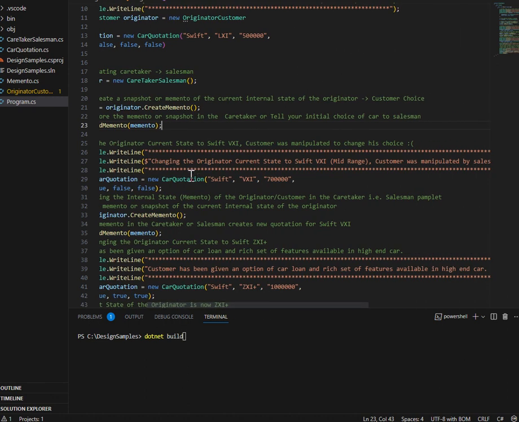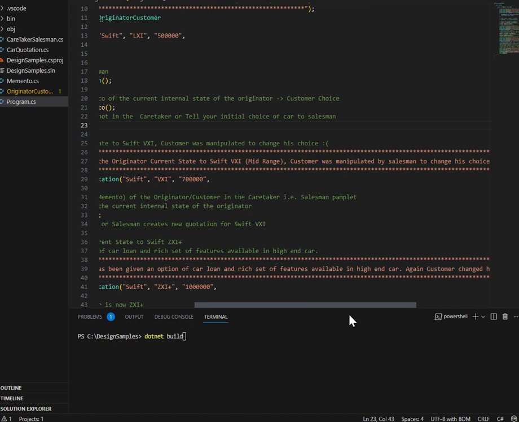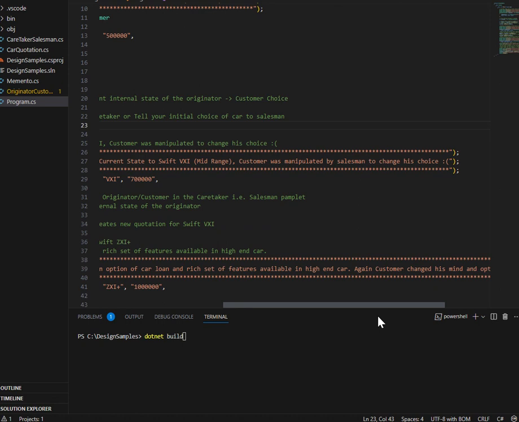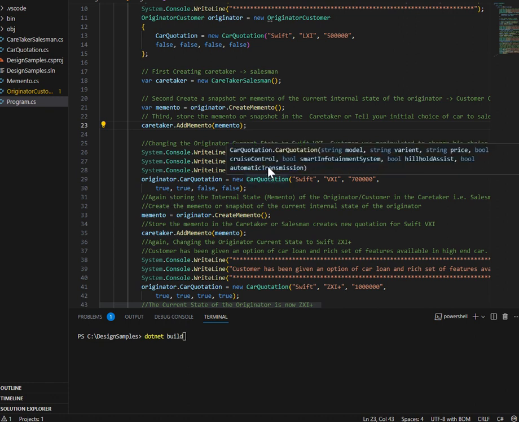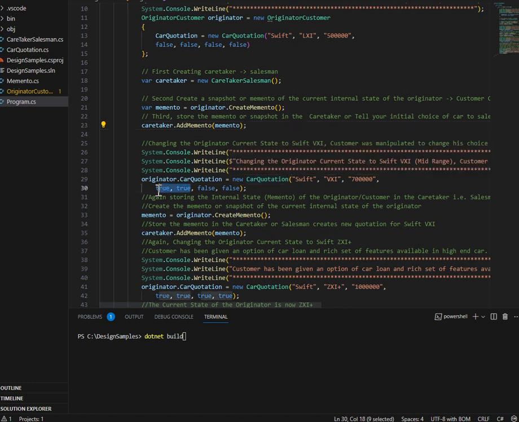So changing the originator's current state to Swift VXI. See, from LXI lower end car to a mid-range car now. And as usual, the customer was manipulated by the salesman to change his choice. Now, one more quotation has been created for Swift VXI, 7 lakh rupees. It comes with cruise control and a smart infotainment system, but it doesn't have hill hold assist and automatic transmission. Now, two extra features came into his list. He made a choice for that.